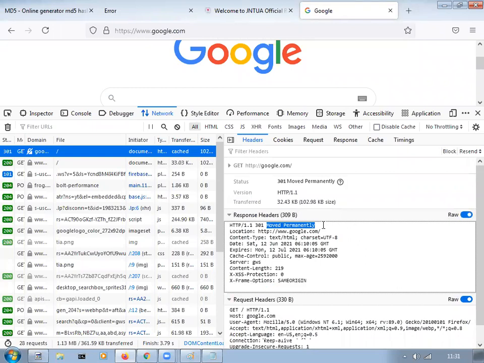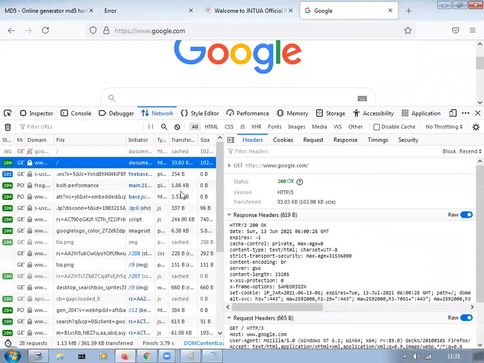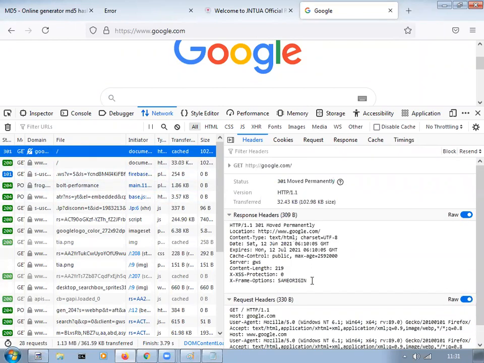301 means moved permanently. Okay, to where? http google.com has moved permanently. Okay, where has it moved? Okay, just one second.